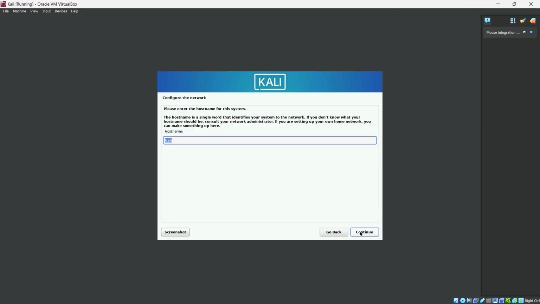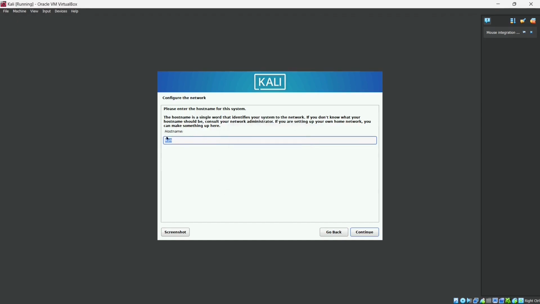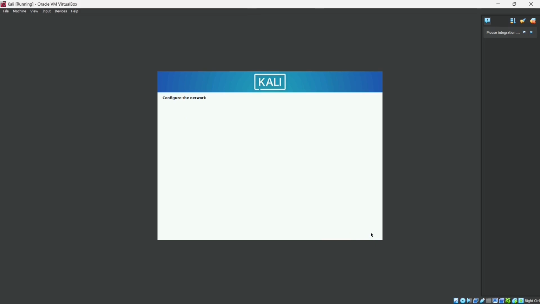Okay, it's asking us to give the name for the host. I'm going to leave it default and click on continue. I don't have a domain, so I'm not giving it. If you have a domain connecting to a home network, you can read here. Okay, click on continue.